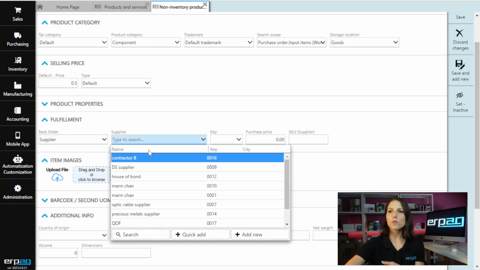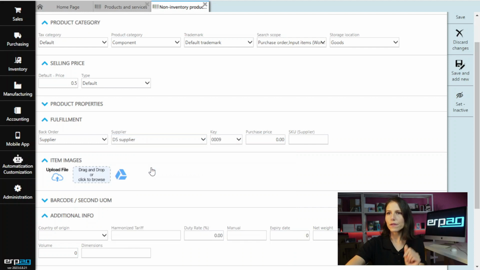So the single supplier here, I will put this supplier and the purchase price of this product, and of course I can put the SKU of the supplier if I want to make my supplier's life easier by printing their SKU on the purchase order, and I will call it DSN01. Okay.